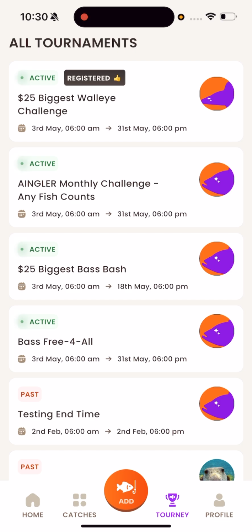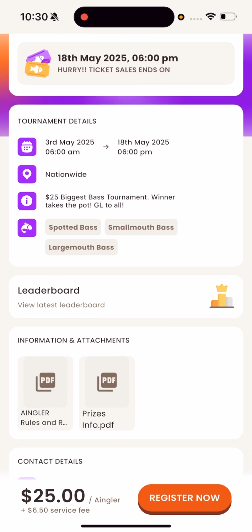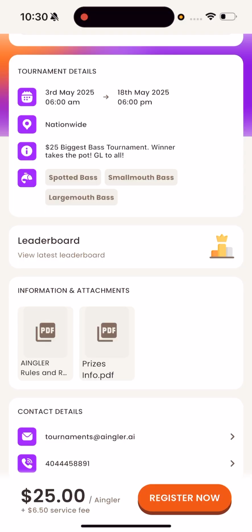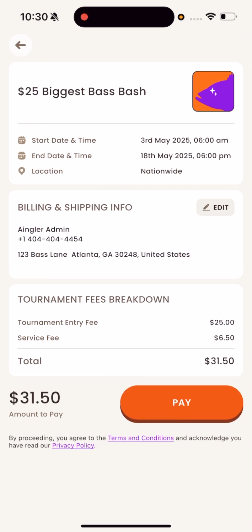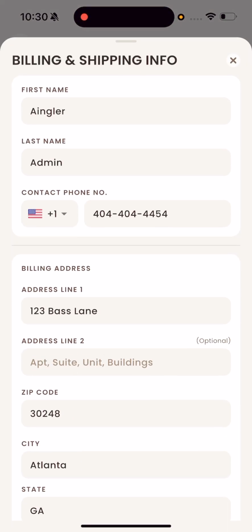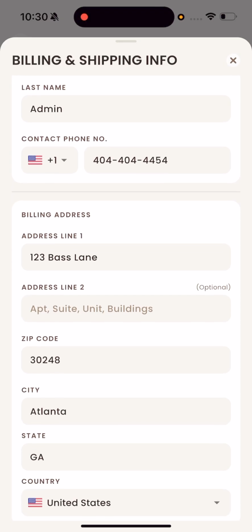This one here, the $25 Biggest Bass Bash. If we click on it, it says that it is $25 plus the angler service fee. So if I hit register now, it's going to take me to checkout. The first time you register for a tournament, you're actually going to see this billing and shipping info pop up first. Real quick and easy, you just fill all that out.